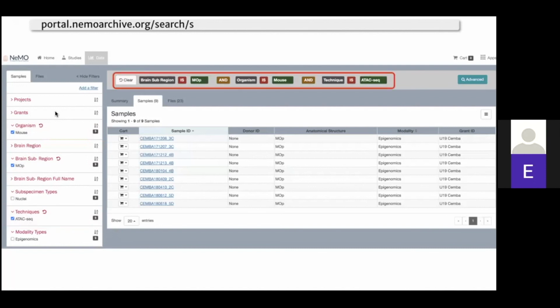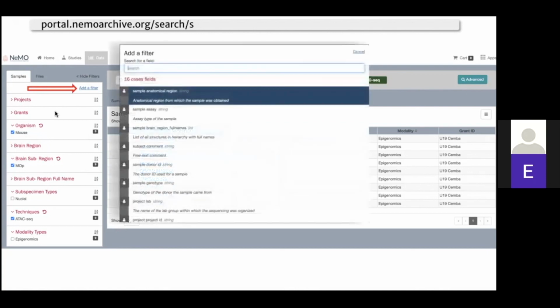Aside from those categories, there are a number of helpful categories included in the left-hand menu by default. For instance, you can also select on the basis of which team's sample sets you're most interested in by clicking on the grants category, where you'll see a list of teams associated with the brain cell data center. But you can also click Add Filter to add filters to the left-hand menu that aren't there by default.